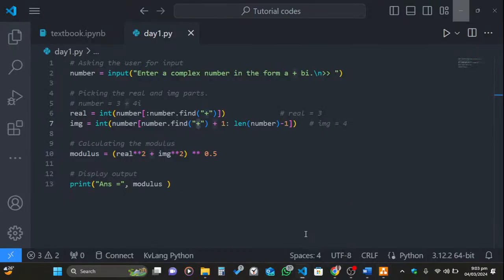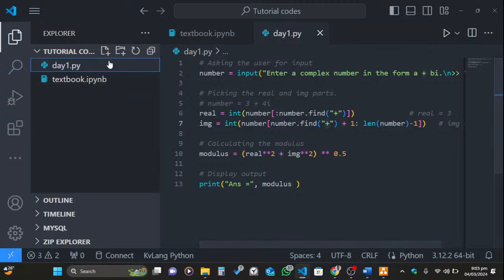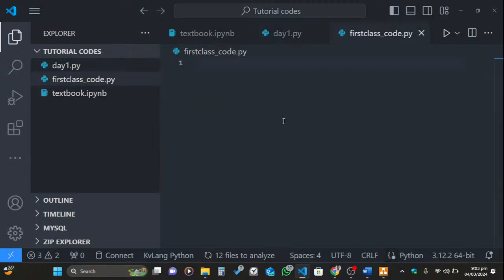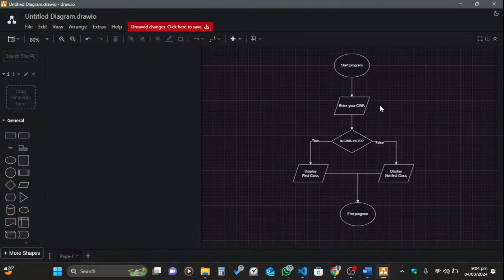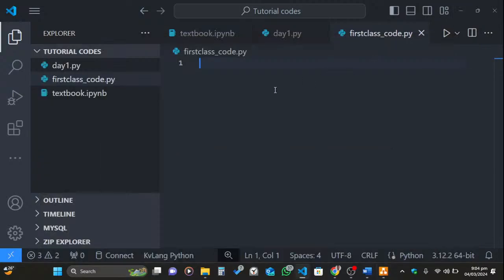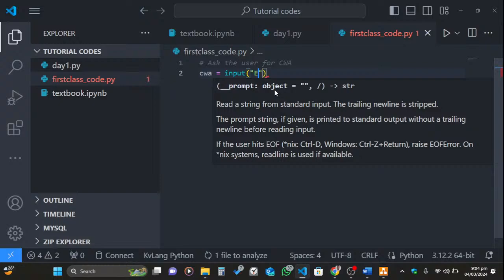So let me go here. Let me create another one. Let me say first class code.py. Okay. So the first step in my algorithm is saying start program. The user will start the program. Enter CWA. So I have to take an input. So ask the user for CWA. Let me just put CWA as my variable name. Then I say input, enter your CWA.